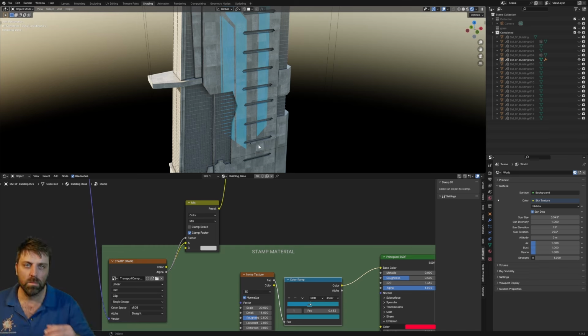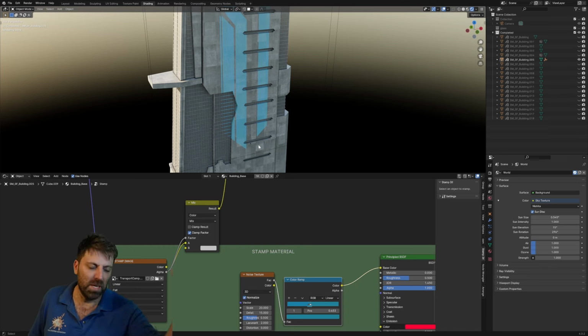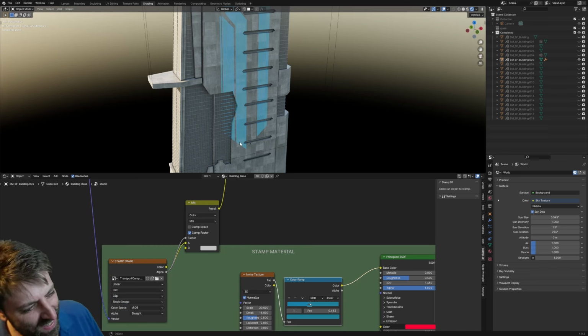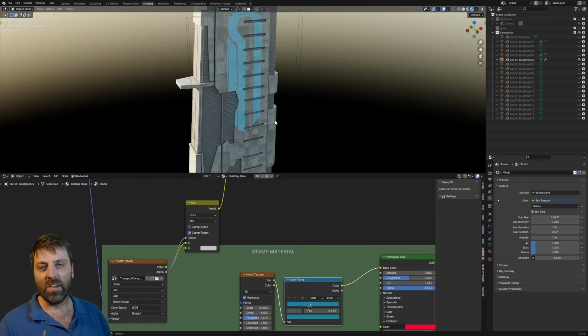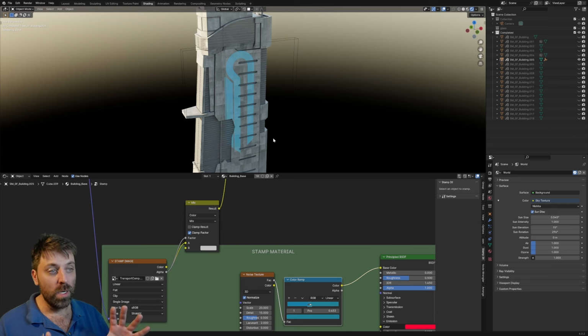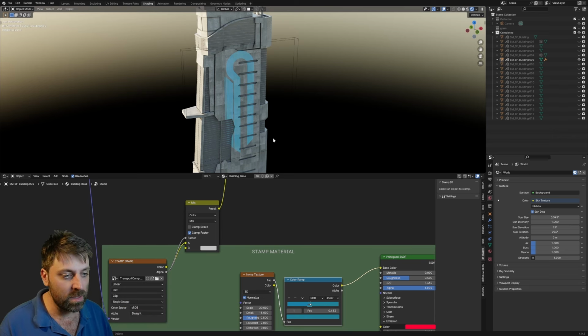I mean, anyway. So there you go. This is the Stamp It tool. Quickly be able to stamp on things.